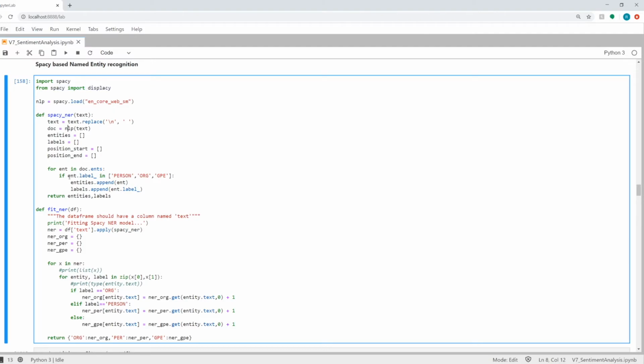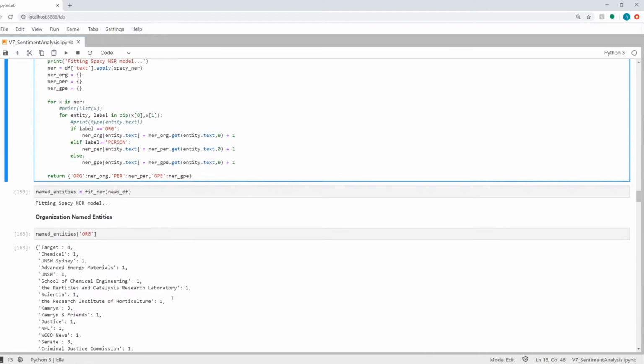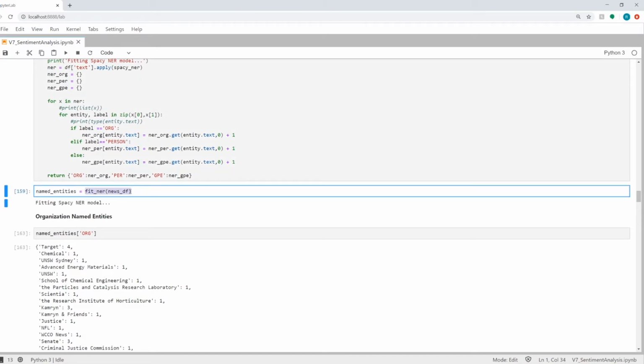Here I have 2 functions in this cell. One is fit_ner, which takes in the text data frame that you want to do named entity recognition on, and then it applies this spaCy ner function, which actually does the named entity recognition on that text and finds various entities like person, organization, and geopolitical entities. It finds all the named entities and returns them in a dictionary format. Once I run this function and pass in my newsdf, I get all the named entities in this variable here, and you can print them out.